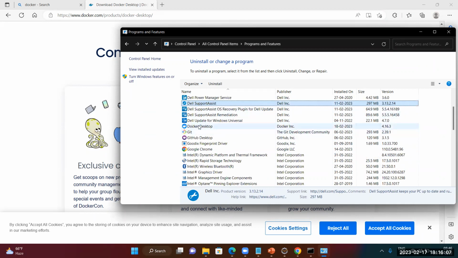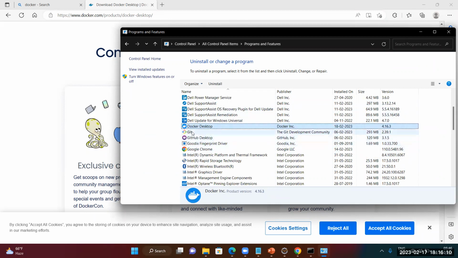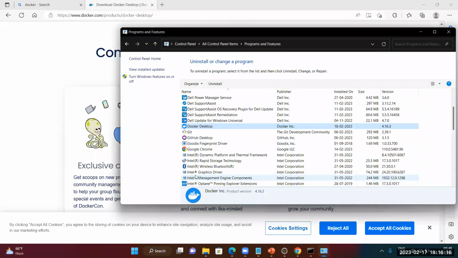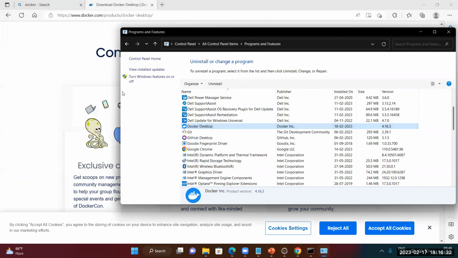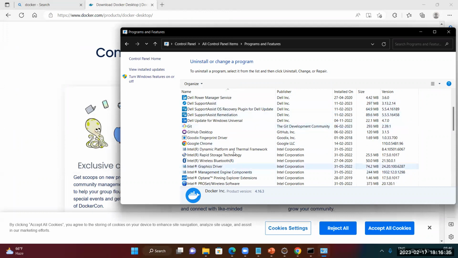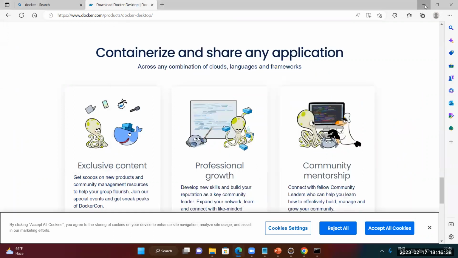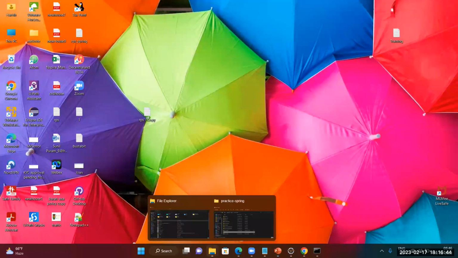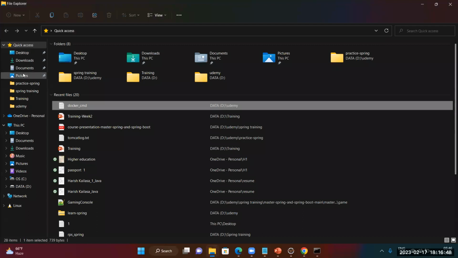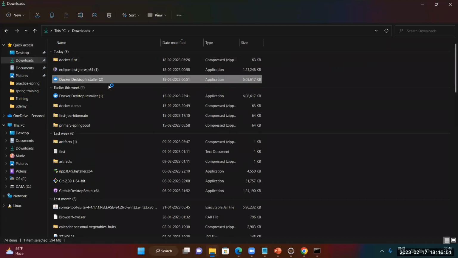Docker. Okay, one second. Just give me 2 minutes, okay? I'm just going to update it one more time. Yeah, then we can work on it. Let me close all these things. Downloads. Docker install.